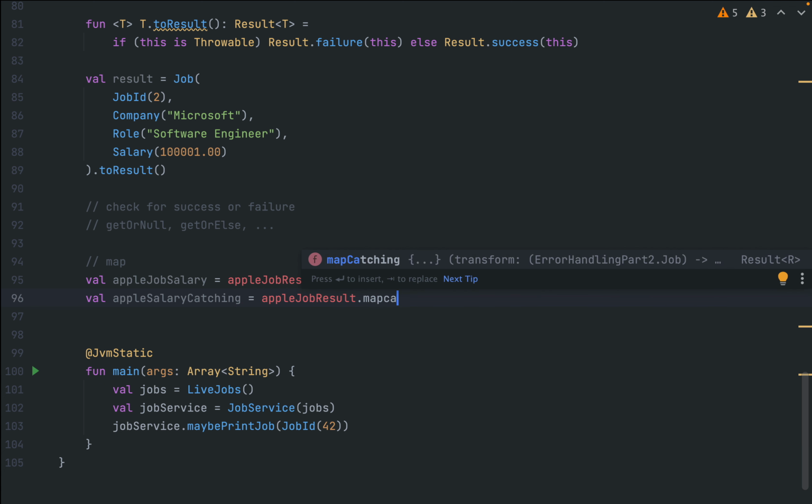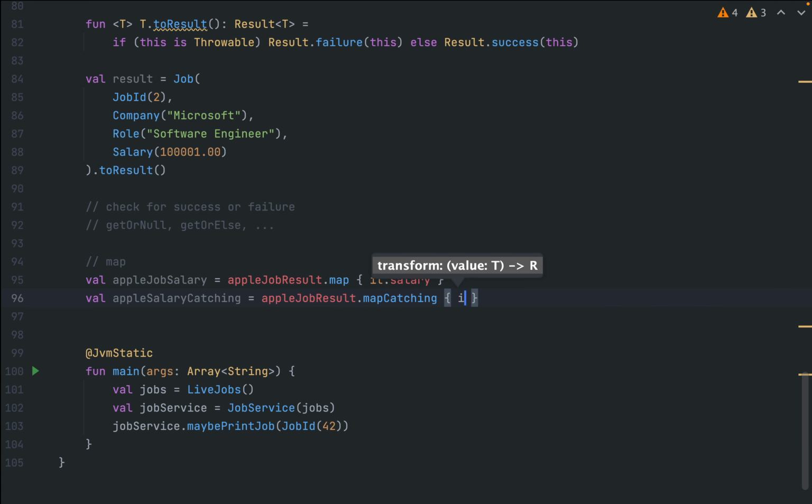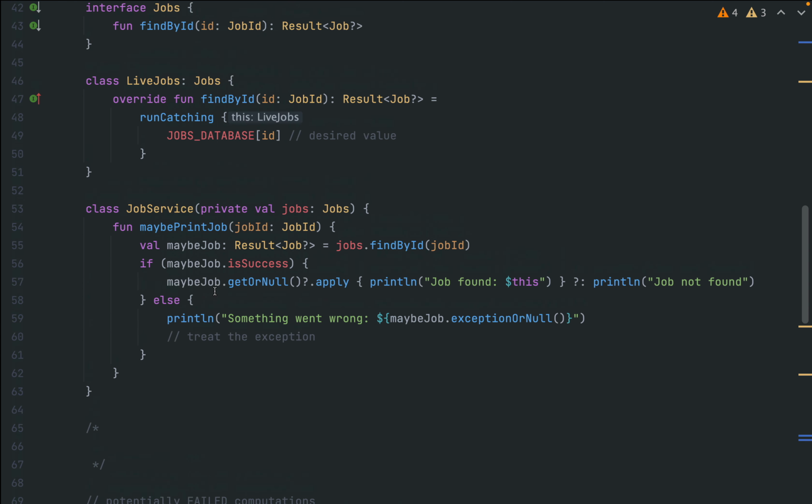You can say map catching, and you can say it's salary, but this function is also guarded against potential exceptions. So if this thing fails, then this result will contain the failure thrown by this potential function. So let me show you an example of how we would do that in our fictitious application.